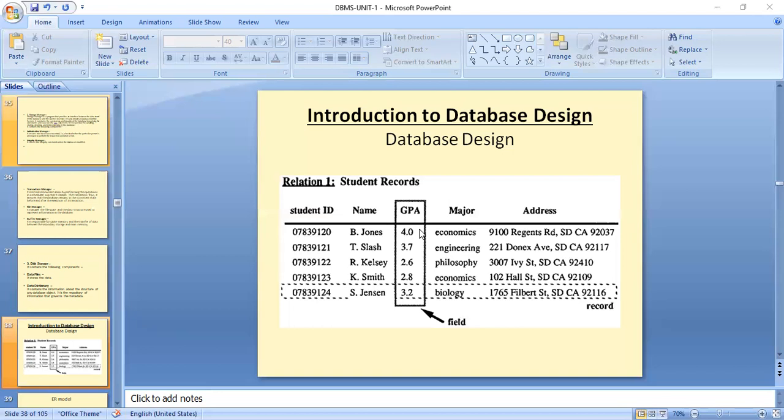Here, GPA, student ID, name, major and address are called fields; this vertical column is called a field. The horizontal line is called a record. So these are the basic fundamentals for any database table.